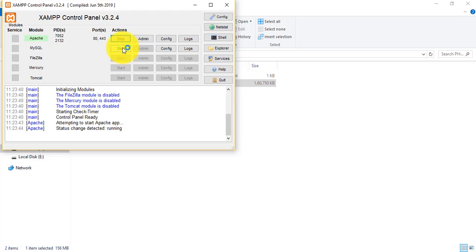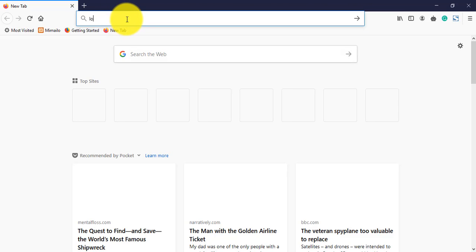Start Apache. Start MySQL. Now my xampp server is successfully ready. Now we have to check the version is PHP 8 or not.